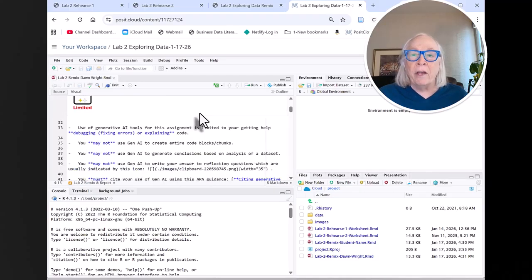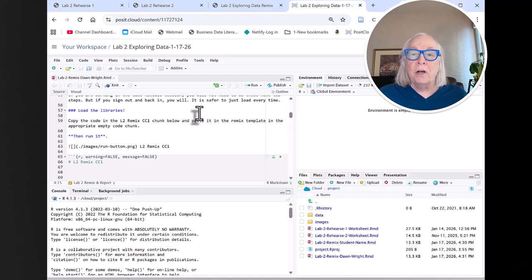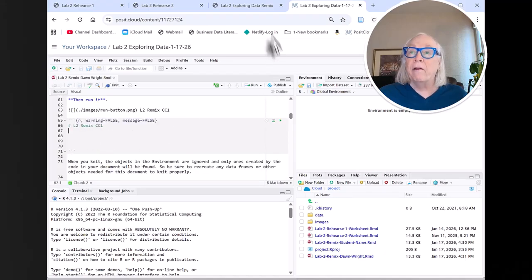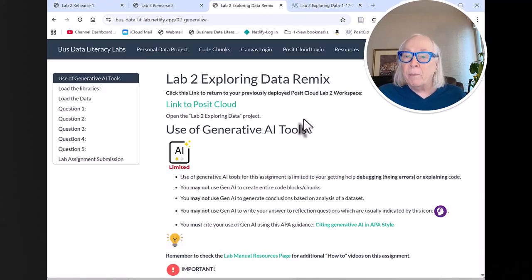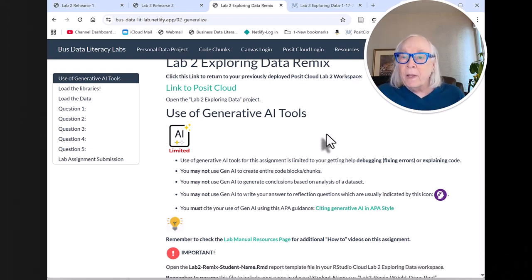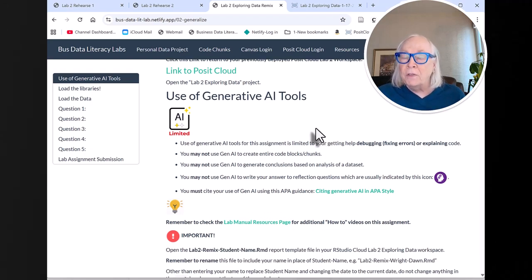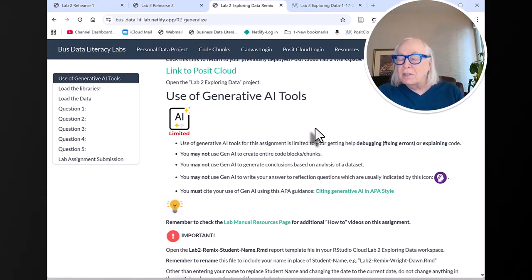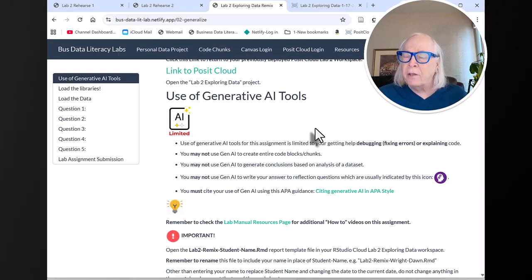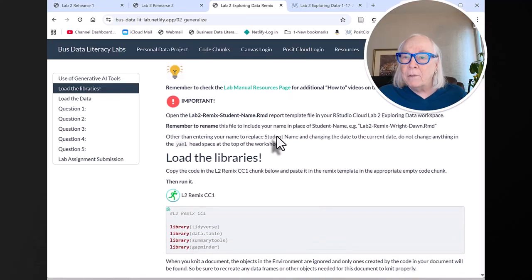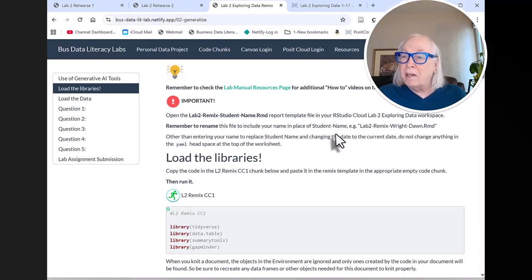So then I'm going to scroll down here till I get to the first code chunk. There it is, my cursor there. Then I'm going to go back to the Lab Manual Remix page, and then I read these things. Here we mention again, you're allowed to use limited Gen AI in these courses, primarily to help you if you run into a coding error. And I've got a couple of videos on how to use the free models to help you with coding errors. And we'll skip over that. And this is the guidance again. Open the student name, save it in your name. I don't want to deduct 5 points, so do that.